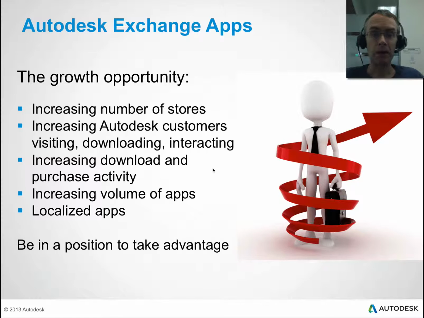So there's a big growth opportunity here for you on the Autodesk Exchange App Store. We're growing the store all the time. We're increasing the number of stores, the number of products represented on the store. There's an increasing number of Autodesk customers who are visiting, downloading, and interacting with the store. There's an increasing amount of people buying applications on the store. The number of people who buy applications compared to trying out the free applications is still relatively small, but it is growing. And we just have an increasing volume of apps.